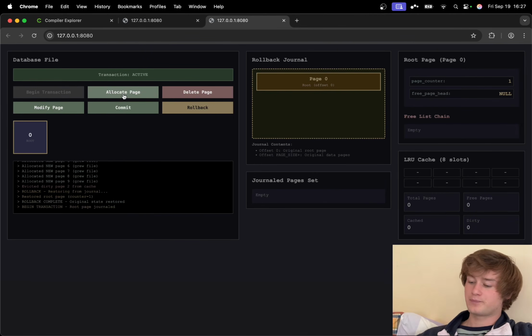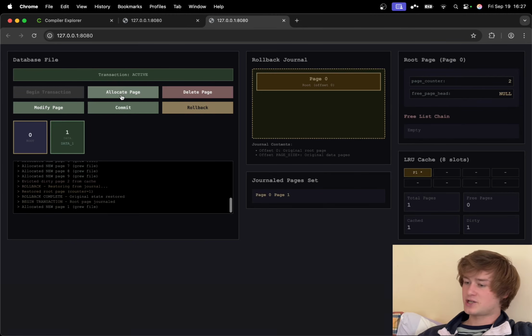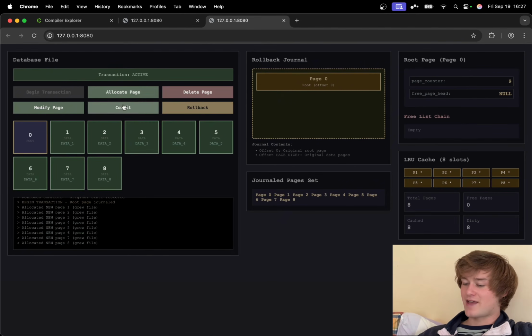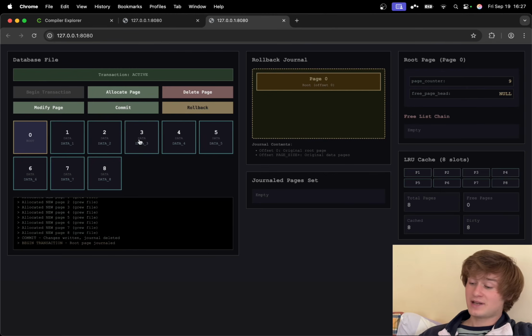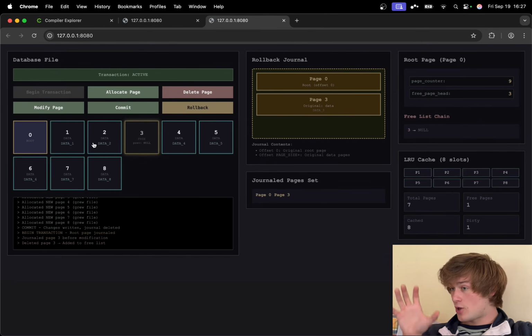We've rolled back fully. So if we start a new transaction, allocate a bunch of pages, and then commit, then the journal file is deleted, and our database file is now in its valid state. If we begin another transaction and delete a page, that page, before it is deleted, is put onto the rollback journal along with the root.